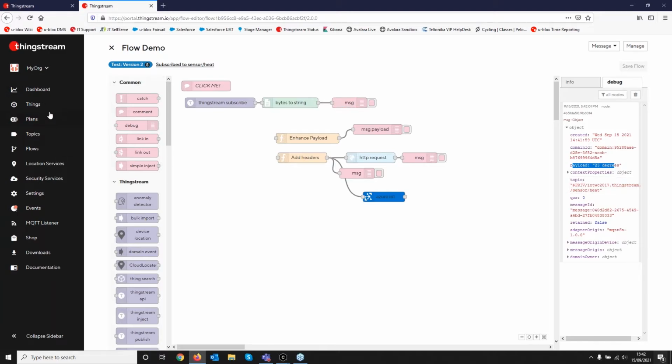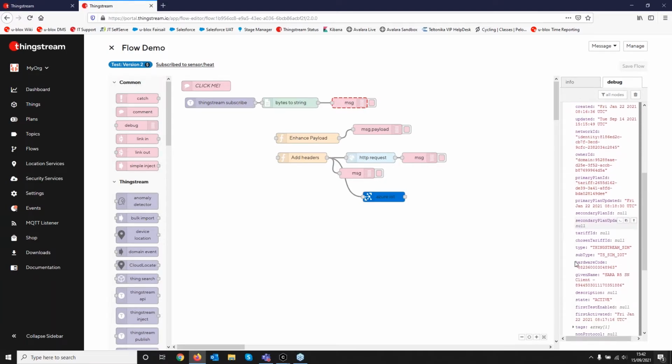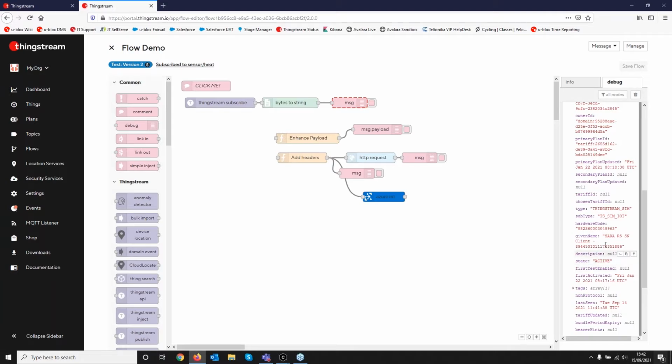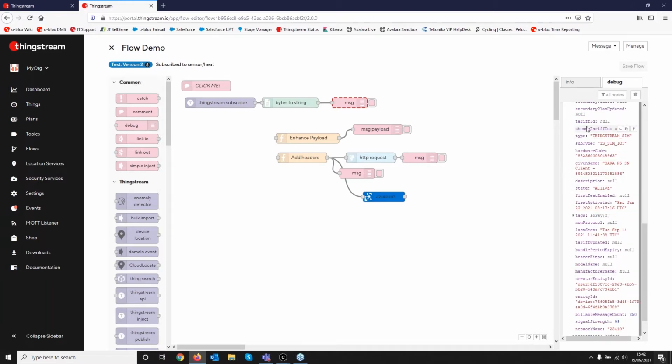Now, the broker and the Thingstream platform obviously knows a lot more about this device. And I can see that down here in the message origin device part of the message object. And there's a whole load of metadata here that I can refer to, including things like the name of that device, any serial number that's been given to it, and so on. So let's have a look at how I can now use that data in the flow to send onto my back-end systems.